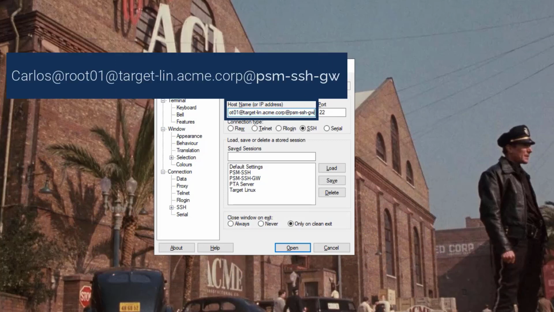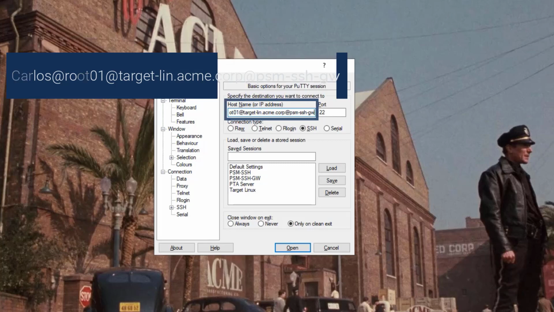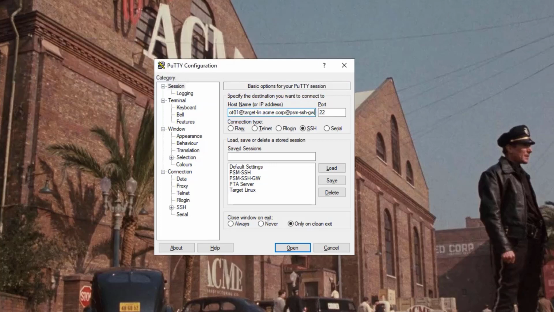In this example, a Vault user called Carlos accesses the Vault and retrieves an account for the root01 user on the target system target-lin.acme.corp. As this command does not specify a port, the default port 22 and protocol SSH is used.